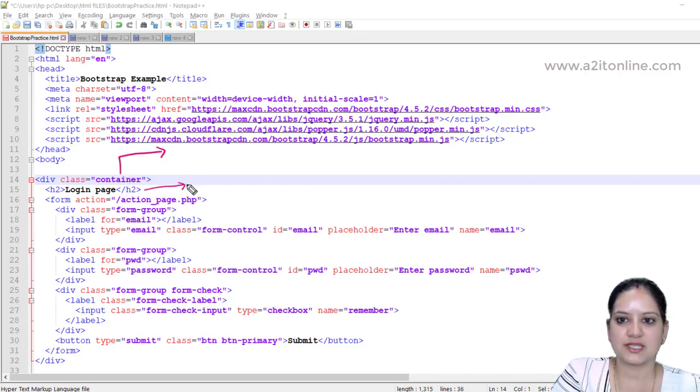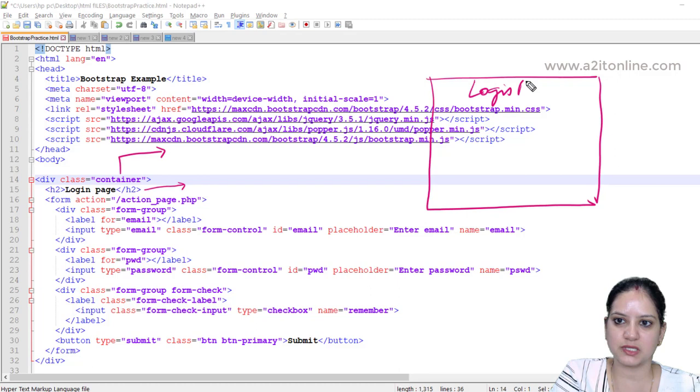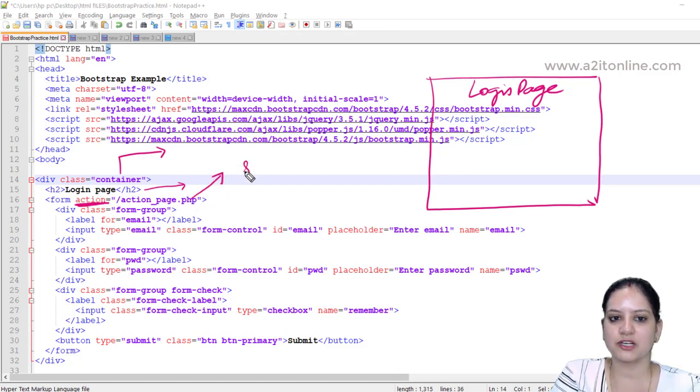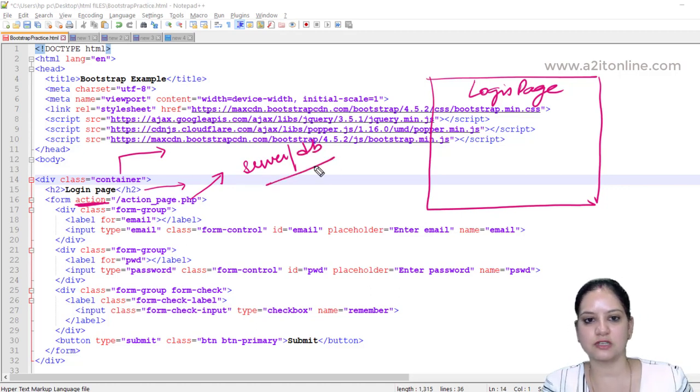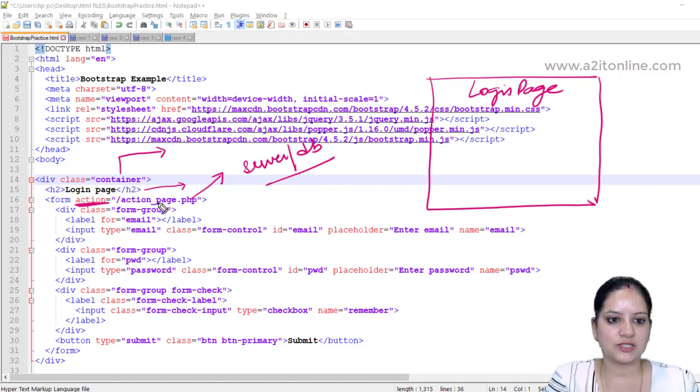This is the heading which says it's the login page. So when I run this program, the heading on this page will be the heading of the login page. And then, as I explained when we were doing the theory of action, whatever information you submit might go to a server or be connected to a database, and store all the information. And as we discussed, we'll be using form-group, which is basically an indication that we are making a form.